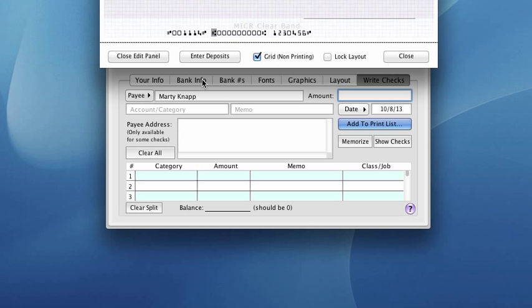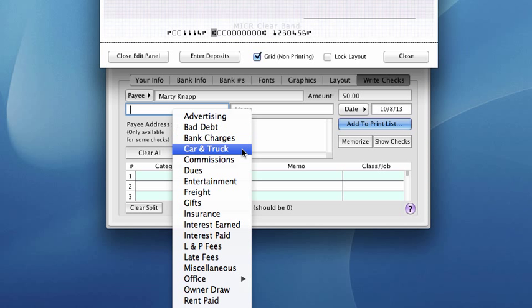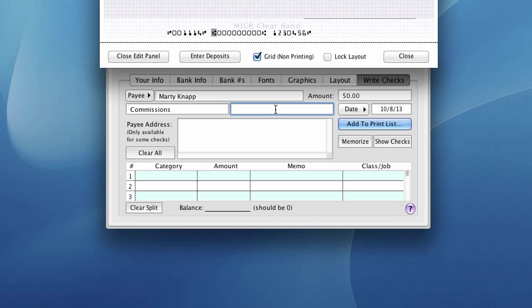You can enter an amount or leave the amount out. Set a category. In a memo. You can set an address. When you've got everything on the screen that you want to save, just click the Memorize button right here.